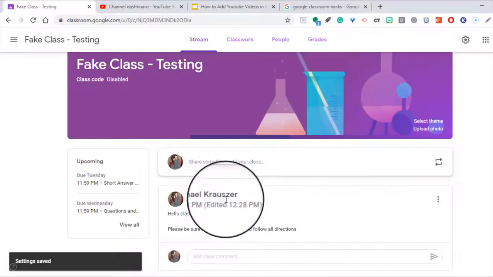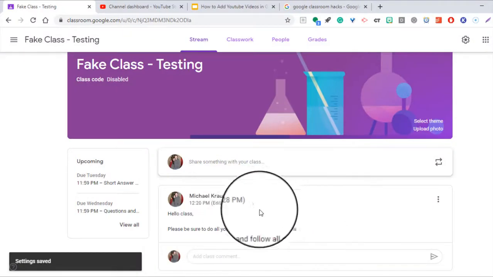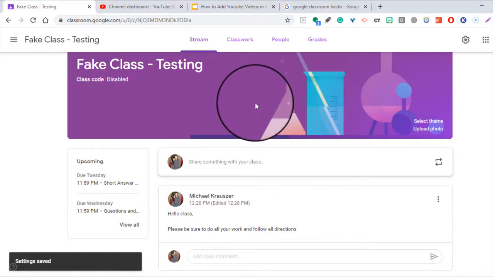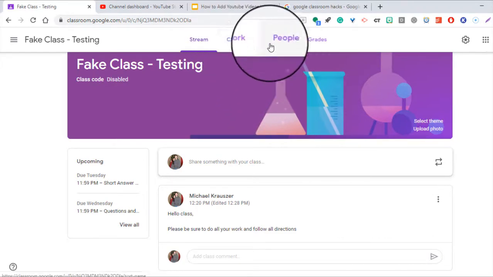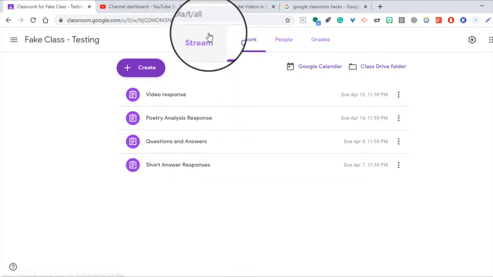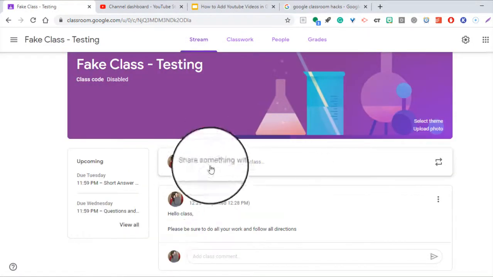As you can see now, no classwork is going to appear on the stream page if you hide the notifications. This is going to prompt all of your students to click on the classwork tab up at the top in order to find their assignments instead of the stream page.